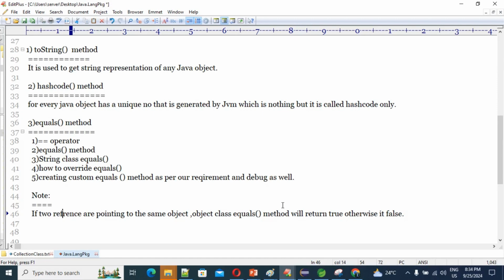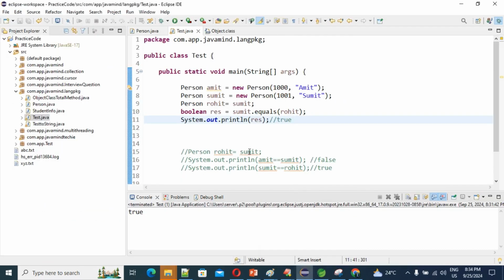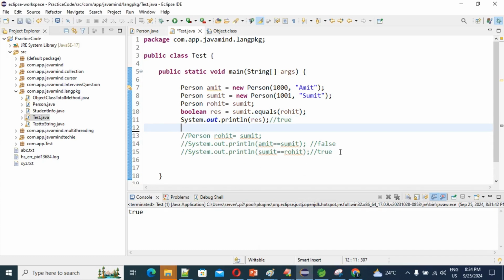Correct guys? So guys, now let's explore what's special in the String class. So guys, this third point. So we got what the equals method does, right? Now the third point is very important. What does the equals method of the String class do for us? Instead of this, we'll create some string objects. Then we'll come to know how the String class equals method behaves.